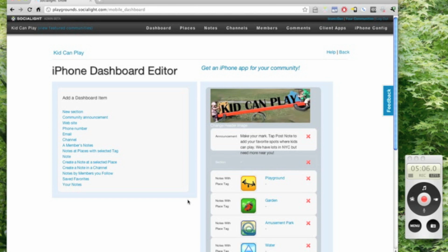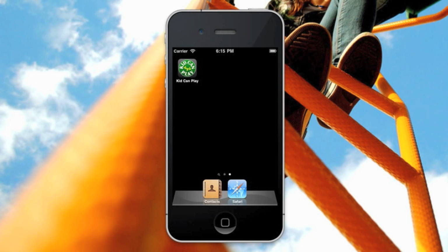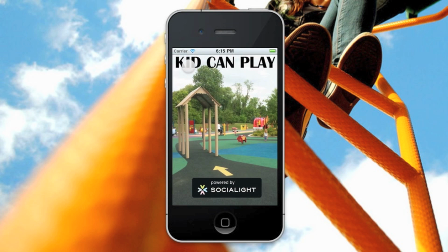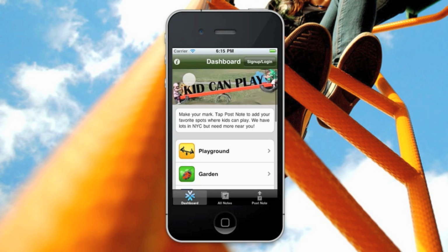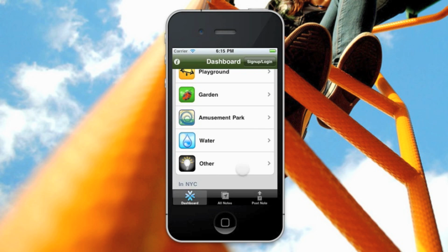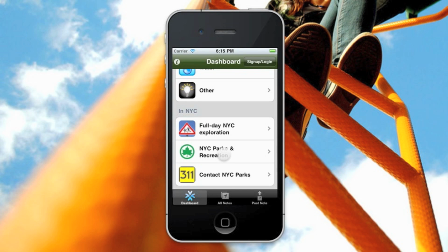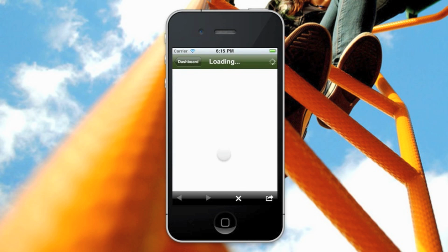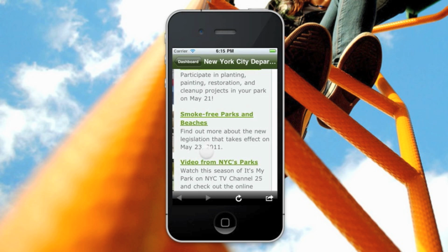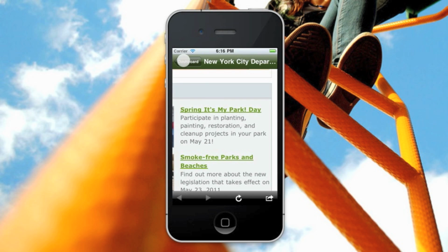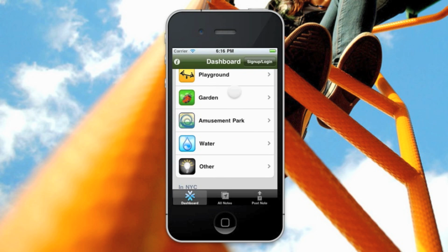Let's go back to the iPhone app itself again now and show you in a little bit more detail all the features and functionality. Now we're back on the iPhone, and let's get this started up again. As you can see, that new item we added is right here on the dashboard, and if I were to click in, it will load the NYC Department of Parks webpage, just like we wanted it to.